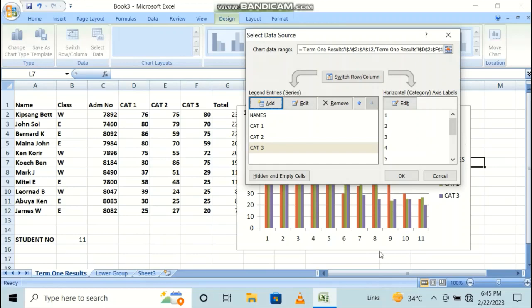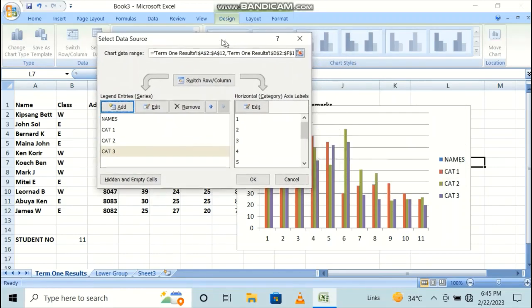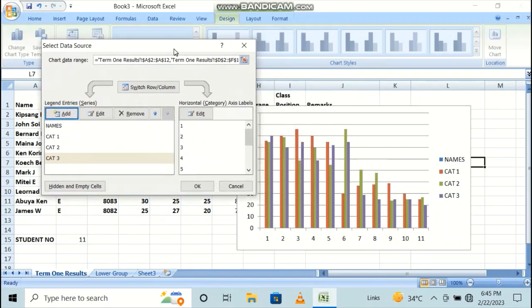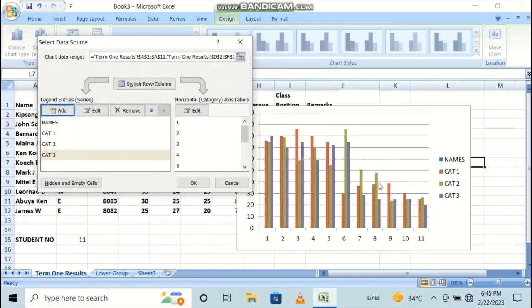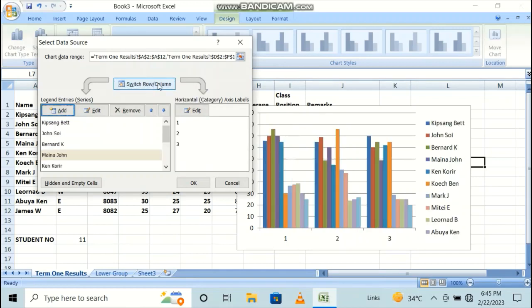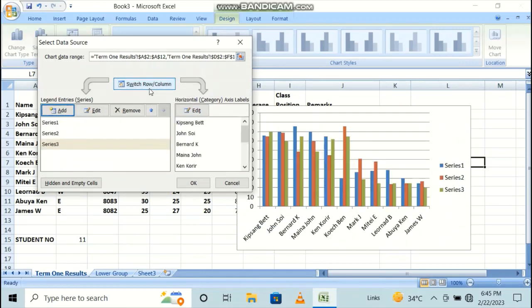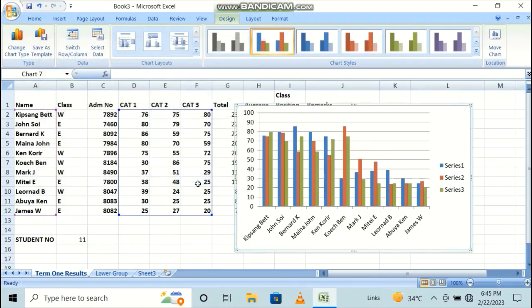Now as you can see, the chart is a little bit confusing, so you cannot be able to understand. So for you to make sure that your chart appears the way it should, just toggle or switch between row and column. You click once so that you see what is happening. So you see it can change until you get to the best one. So switch again. Okay, I think this one is good. So after that you say okay.